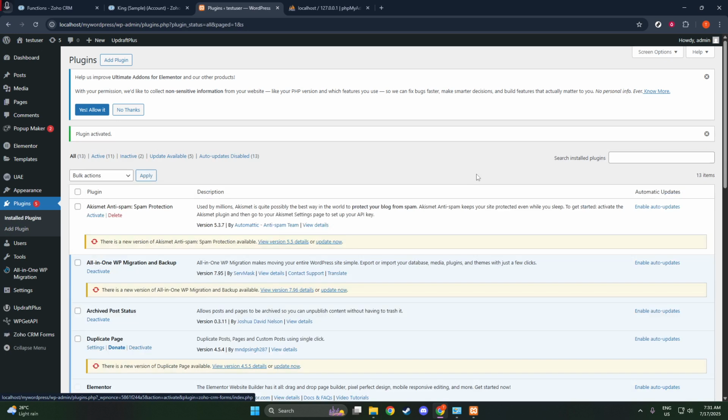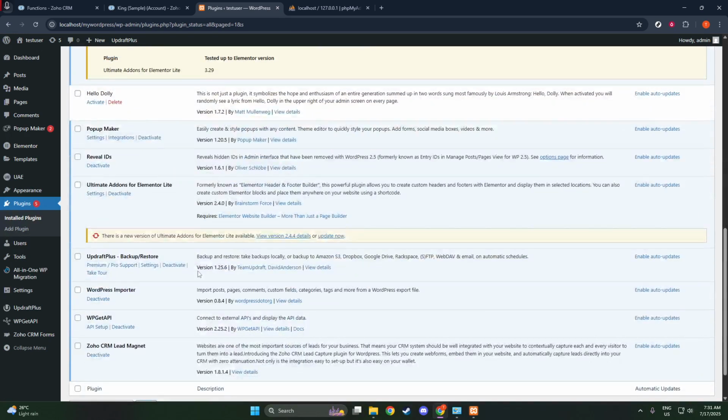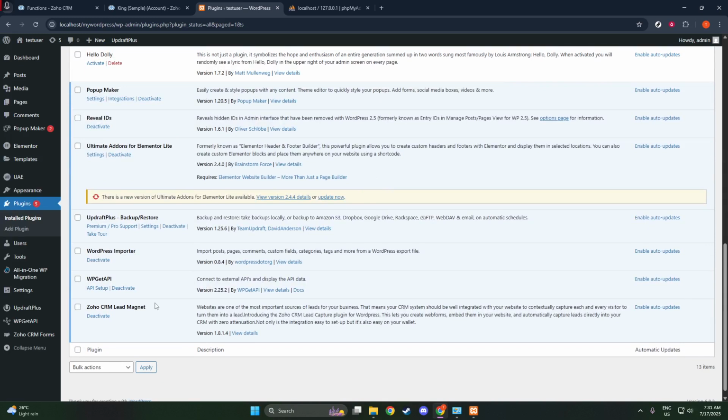This step is crucial because this plugin will serve as the bridge between your WordPress site and your Zoho CRM account. Once the installation is complete, go ahead and click the Activate button. This does more than just turn on the plugin. It enables the functionality needed for the two platforms to communicate. Now, you must authenticate your Zoho CRM account to establish a secure connection. This is essential to ensure data is transferred safely and accurately between sites.